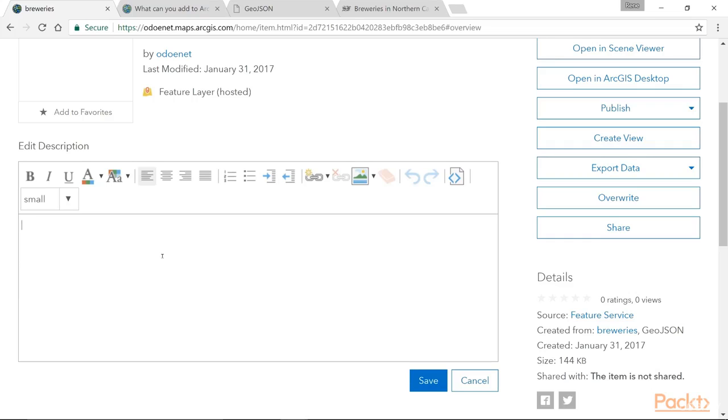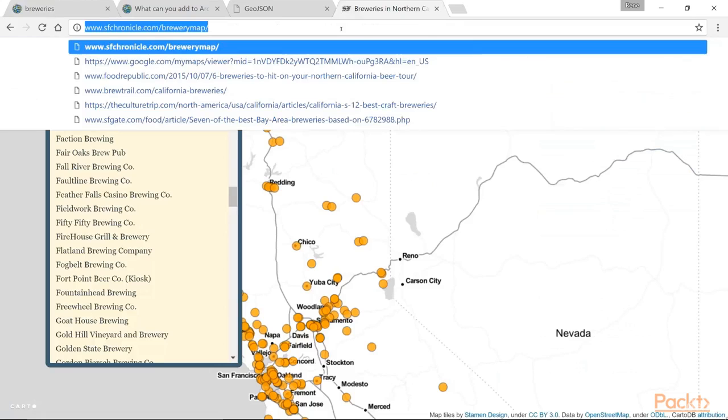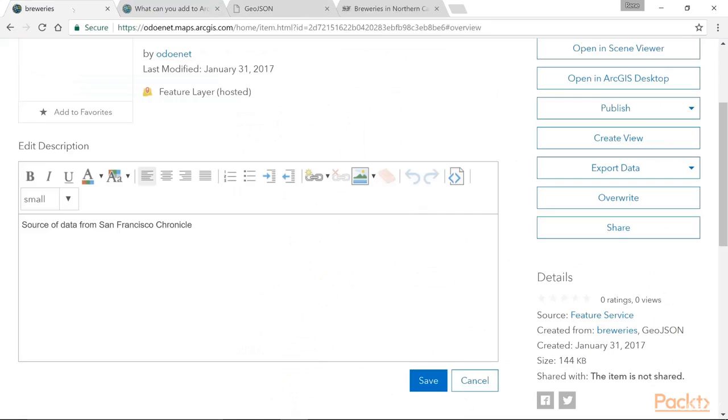Maybe I want to say that the source of data is from the San Francisco Chronicle, and maybe I want to provide the URL for the actual map. So I'll copy that URL here. Awesome. So I'll call it a simple data set: Breweries in the Northern, if I could spell, California region. I'll just say area, but I think region's better.